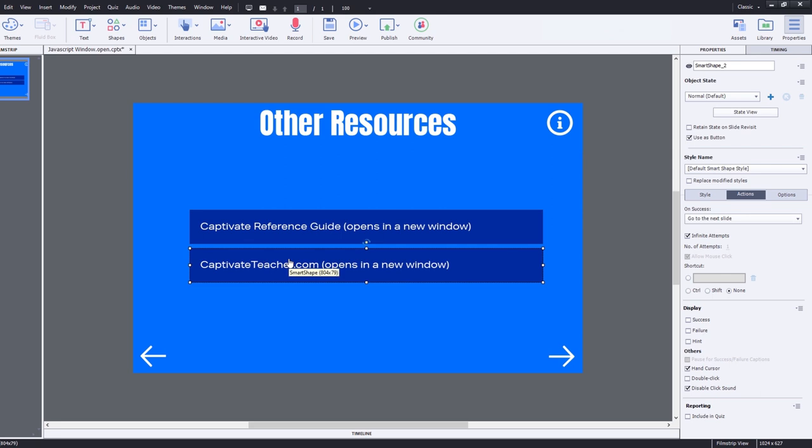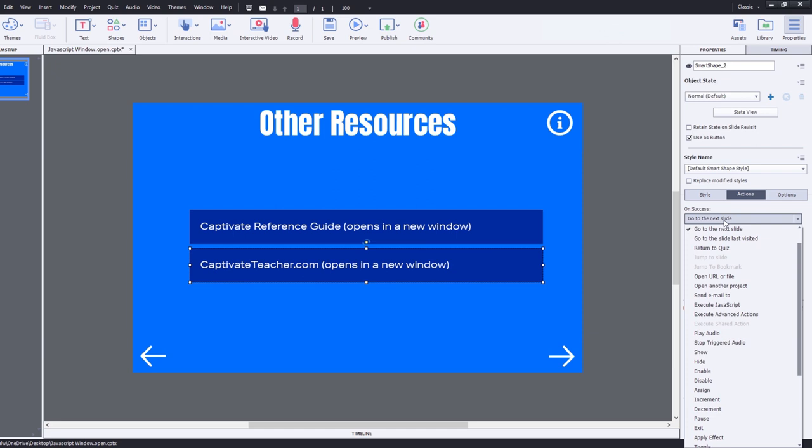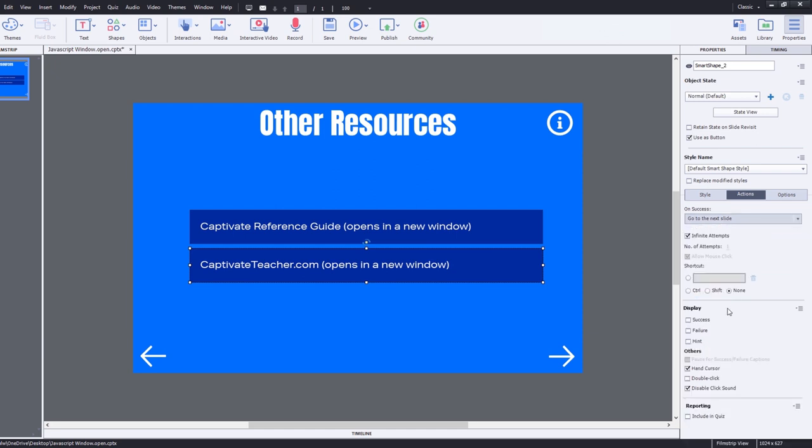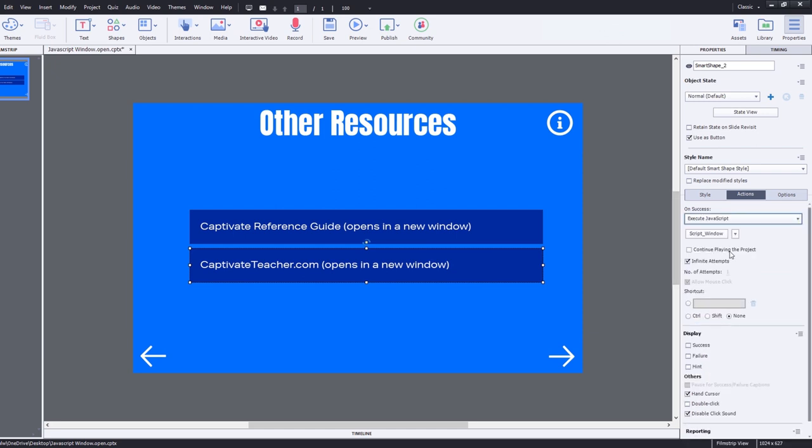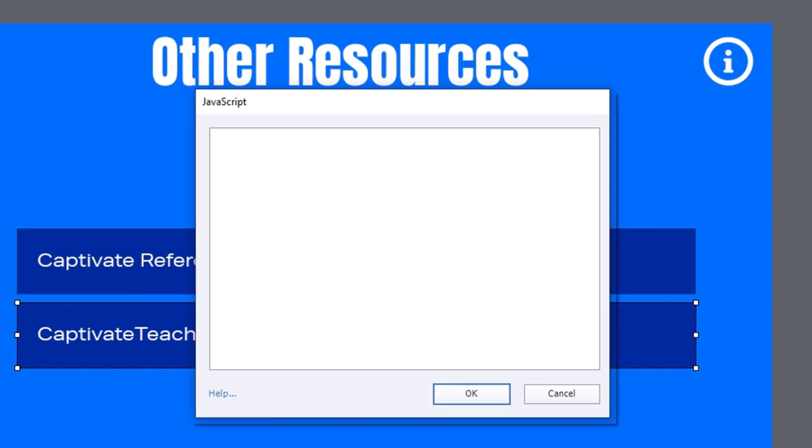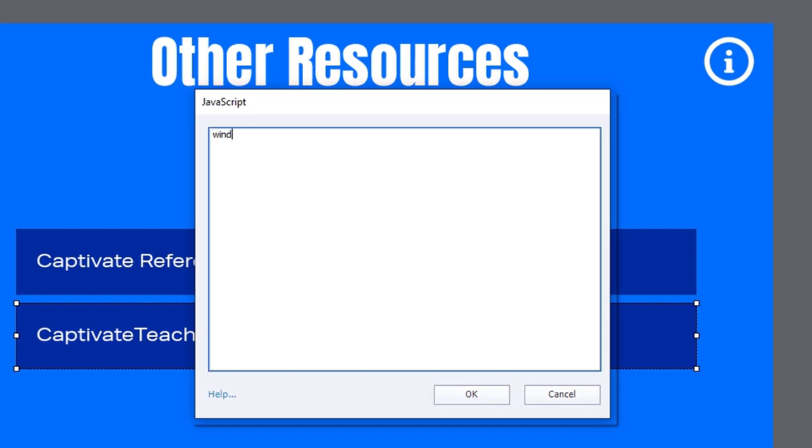This one, I'll just simply take you to my website. We'll use the same command structure as before. So execute JavaScript. Again, uncheck continue playing the project and make sure it's in the current window. And we'll open up the script window. And in this case, we can just type this out real quick. Window.open, opening parentheses, quote, https://. A little bit of shameless self-promotion here.